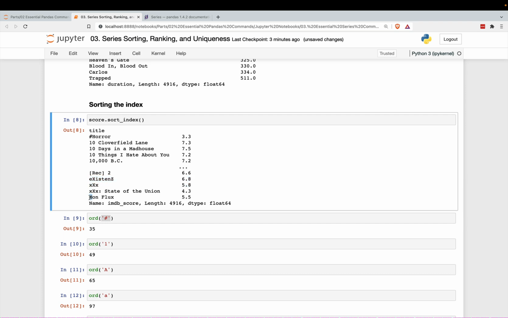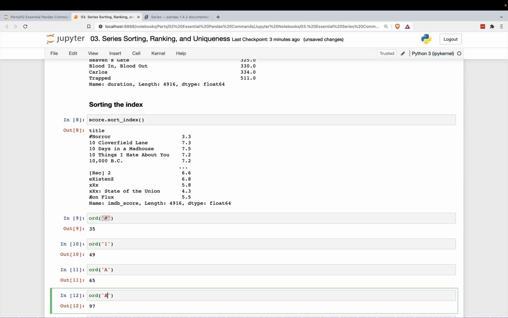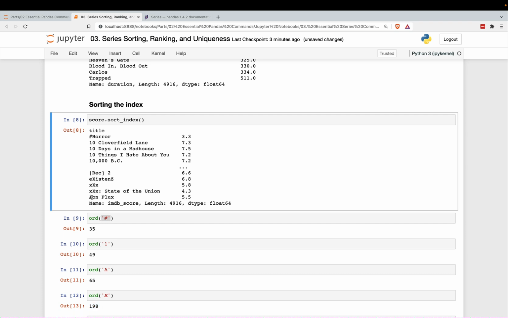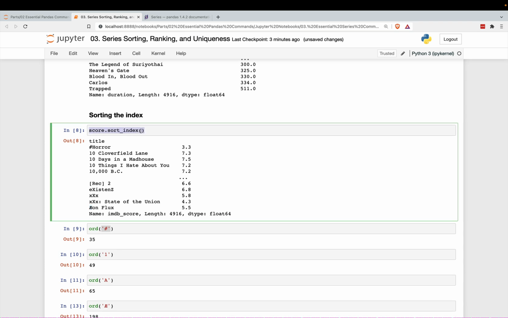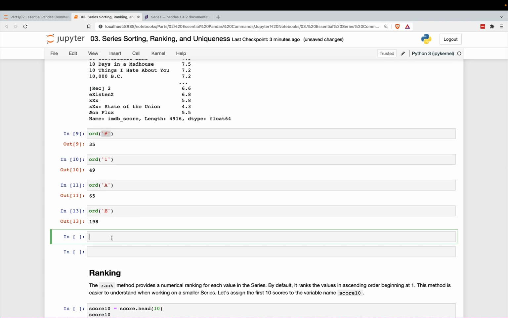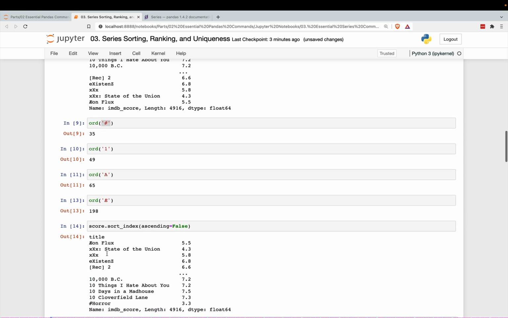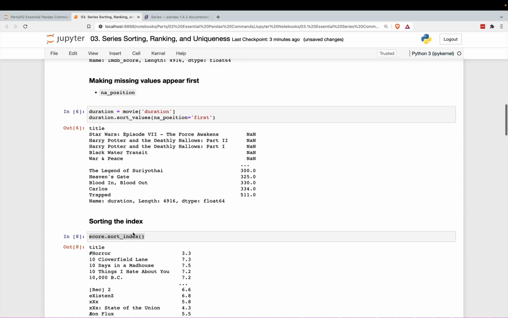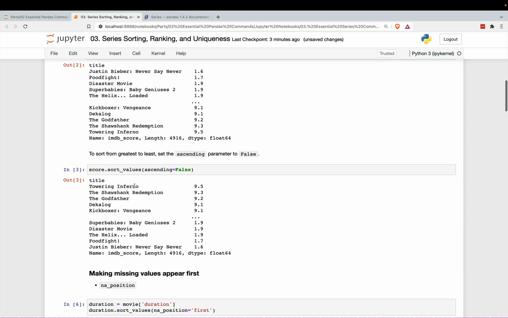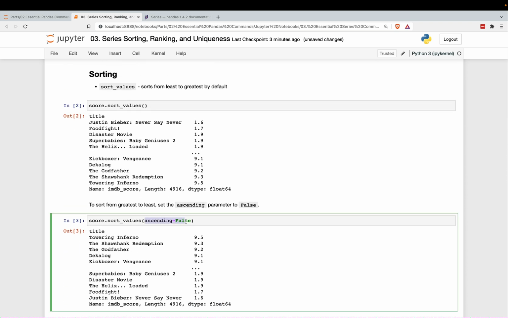You have this weird character AE, and this is actually much higher, Unicode number 198. So this is not part of the normal English alphabet. All right, so that's sort index. It uses the Unicode code point, and then the next thing to do here is it also has this ascending parameter. We can do it in the opposite direction like that. All right, so pretty simple for sorting a series. You're mainly just going to use ascending. That's the main parameter you're going to use to control the direction.